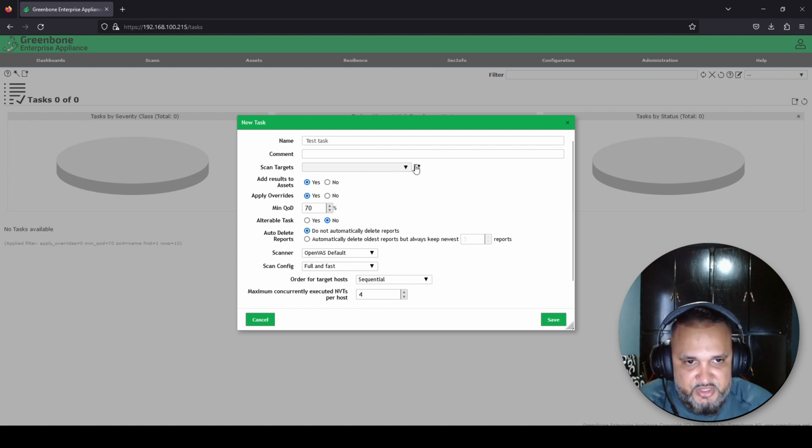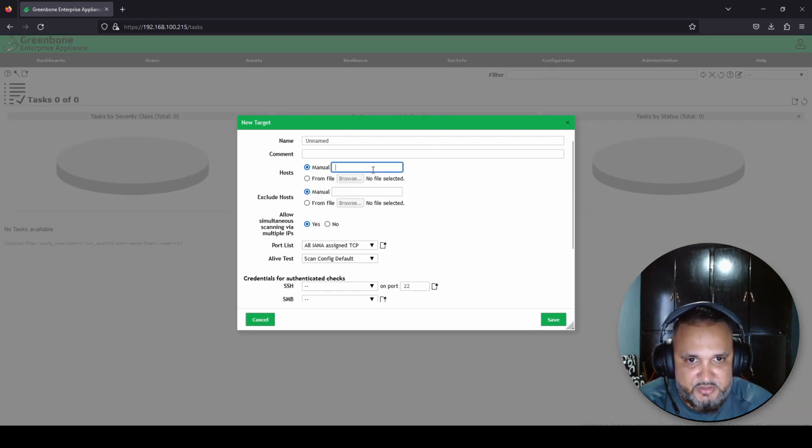So I need to create one since this is the first time I'm actually doing a scan. So I'm going to hit on that, and I'm going to create one manually. If I enter, I could enter the IP address here of one of the hosts on my network, right? Or if I wanted, I could have the scanner scan my entire network range by just entering CIDR notation there, right?